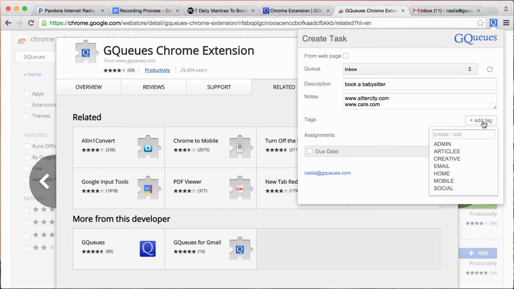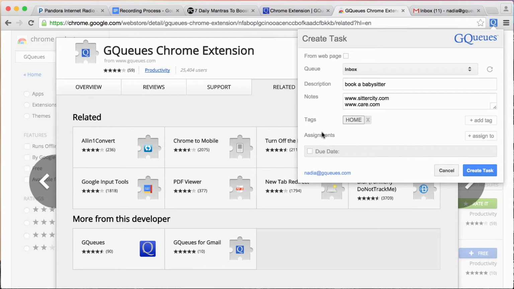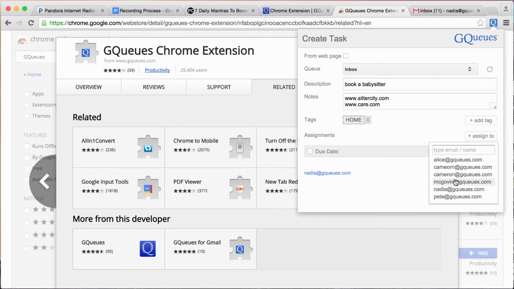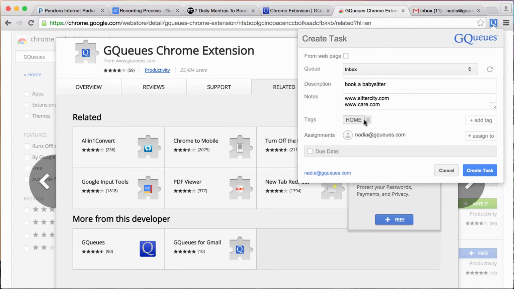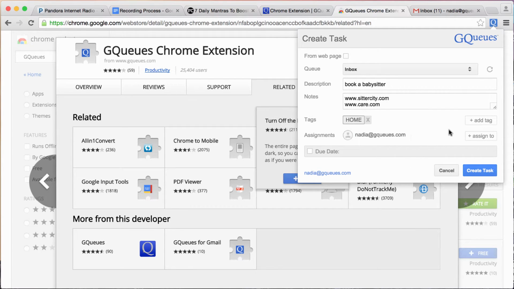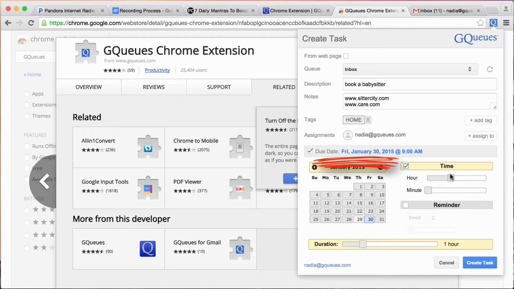I'm going to add this to my home tag. Anything that I need to do for my home life will be organized together. And I'm also going to assign it to myself, which means I'll receive an email to Nadia@gqueues.com. To go one step further, I'm going to give myself a due date. So let's say by 10 a.m. I will have found a babysitter.